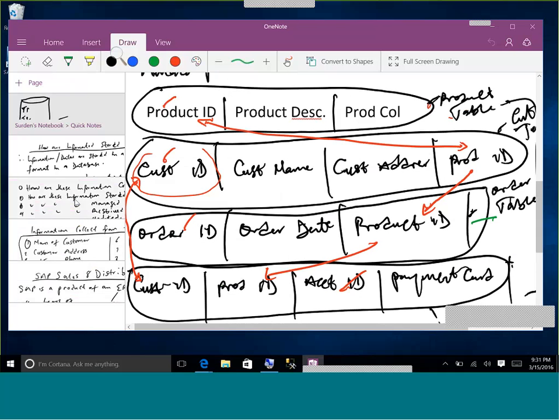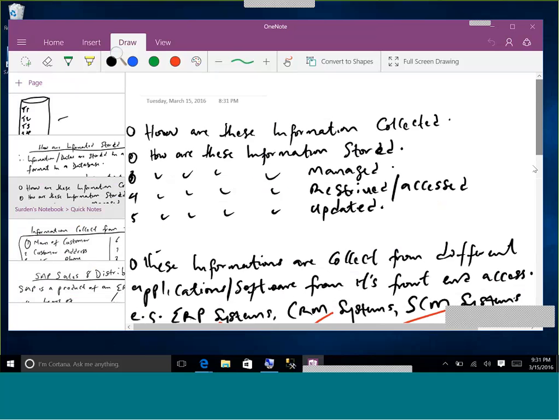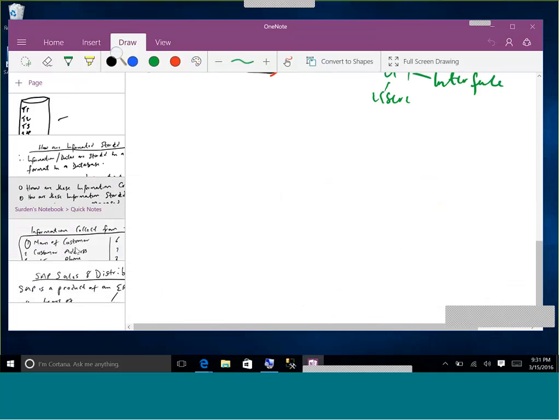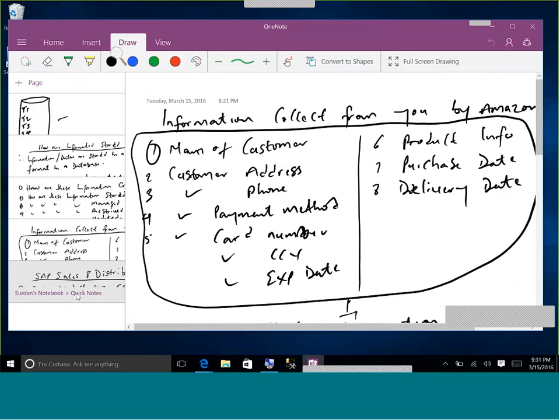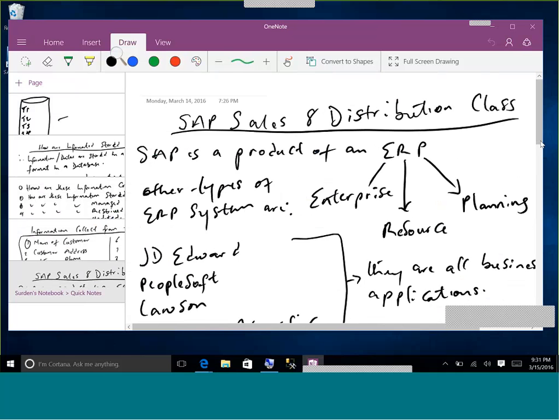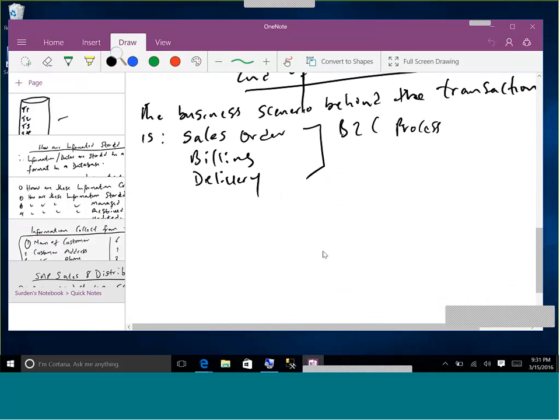When I made the structure of this table, hold on.